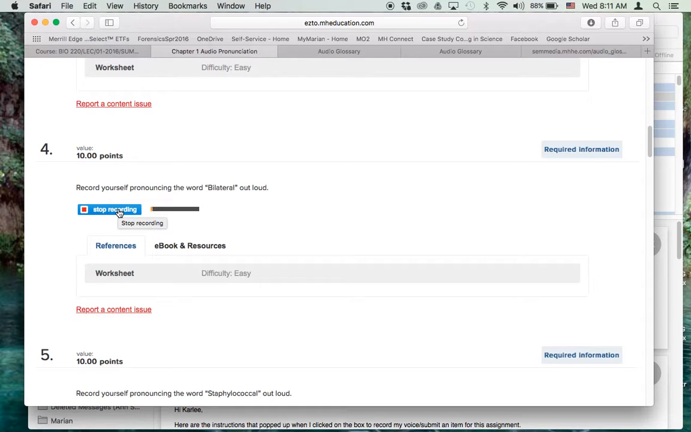Bilateral. And then the playback, sometimes there's a bit of a lag, so be patient if you don't hear your pronunciation right away. Bilateral. Okay, so you can see that pause is really important.